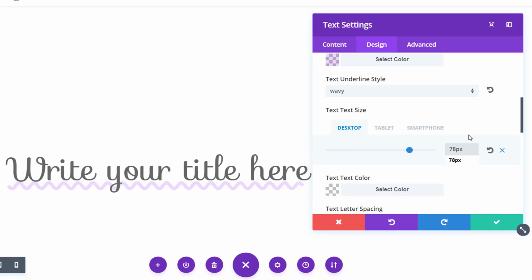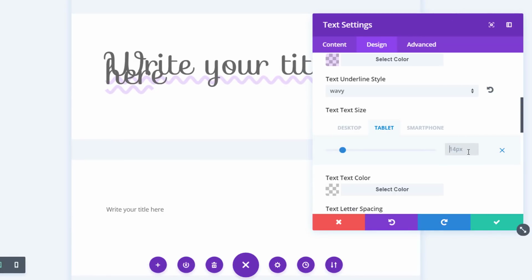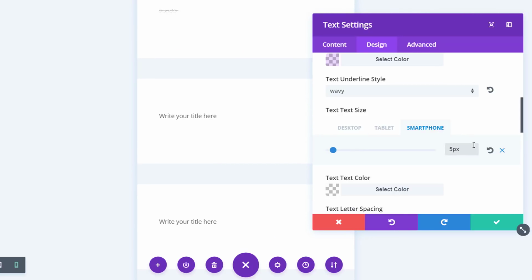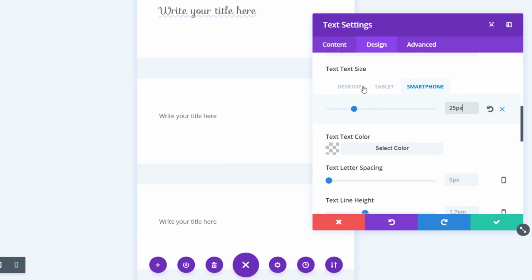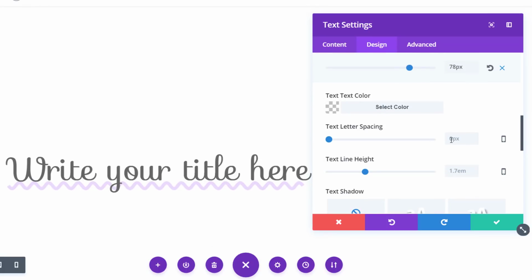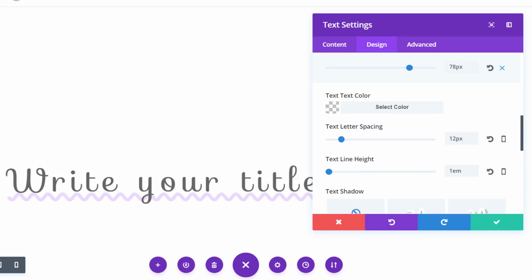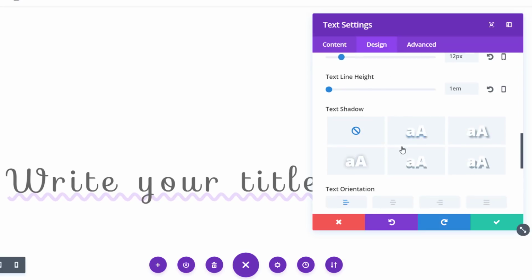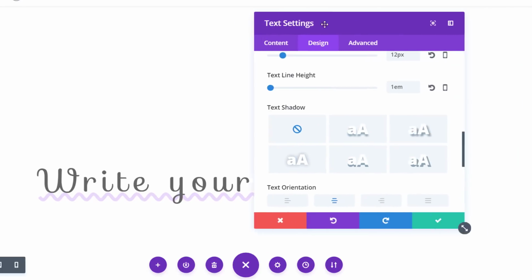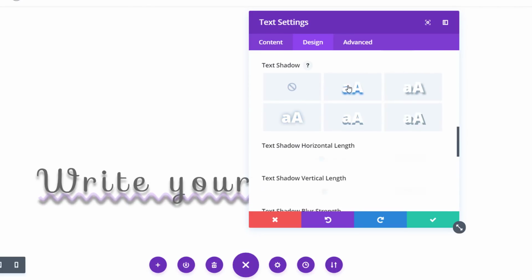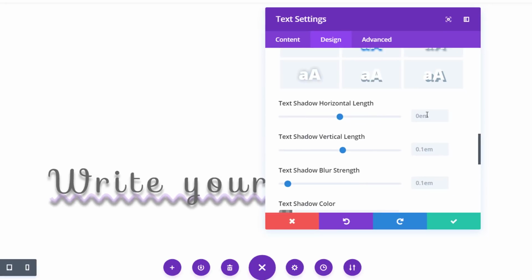And again, I'm going to change the text size for each one of the possibilities. So I'm going to make sure it matches my desktop version, my tablet version, and my smartphone version, as you can see on the screen. And I'm also going to add some letter spacing to my text, 12 pixels, and put my text line height to 1. I'm also going to add a center text orientation and apply a text shadow as well.